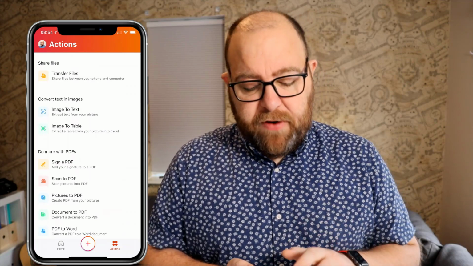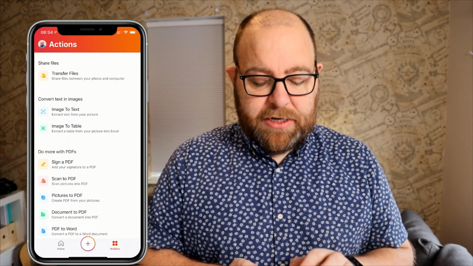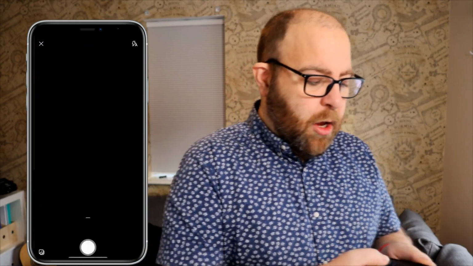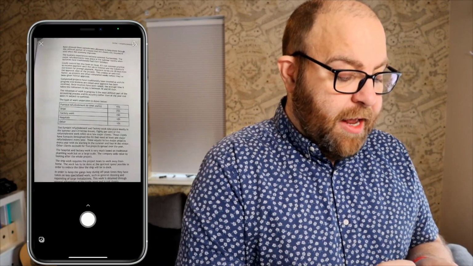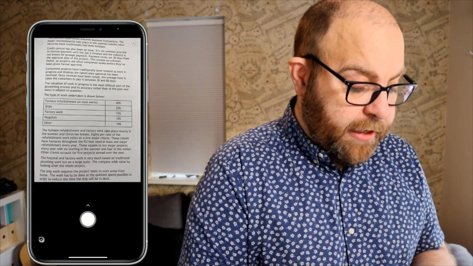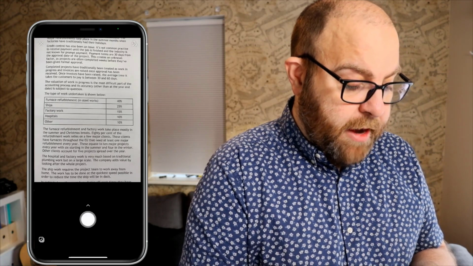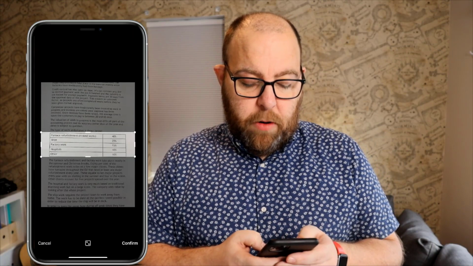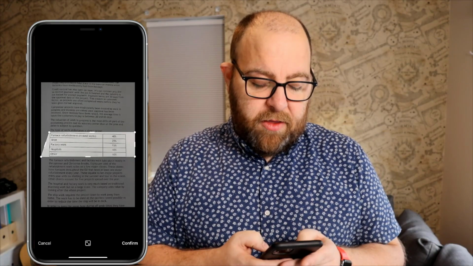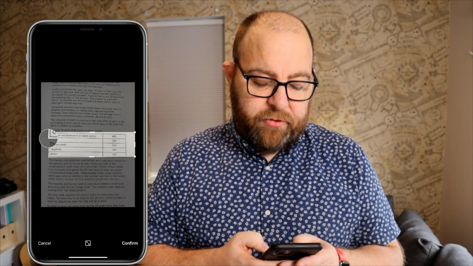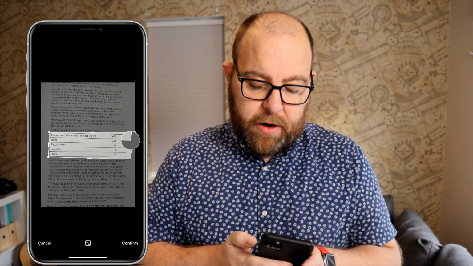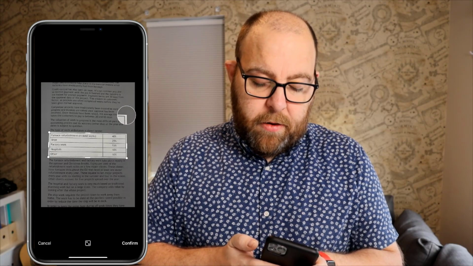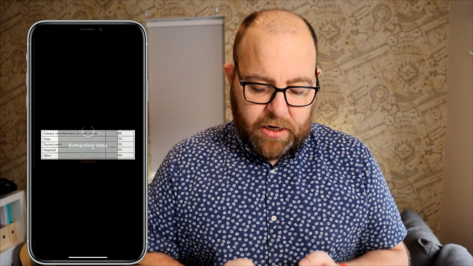But the last one I want to focus on today is converting text in images, and specifically on image to table. So sometimes we get printed documentation and we need to be able to edit it. So I've got this table here. Okay, I'm going to just grab a photo of that and I'm just going to crop it down here so that the Office app knows where the boundaries of the table are. There we go. It did a pretty good job at the bottom. It didn't quite catch the top there. There we go. Okay, and I hit confirm.